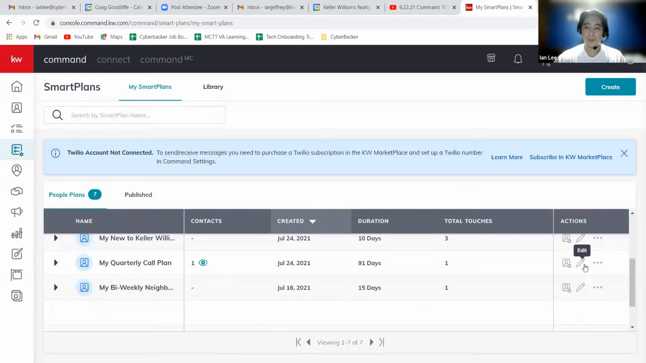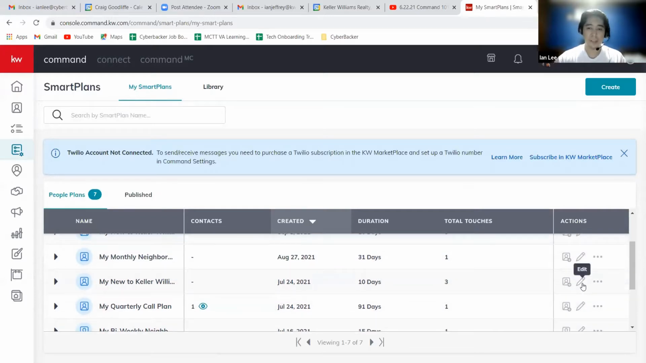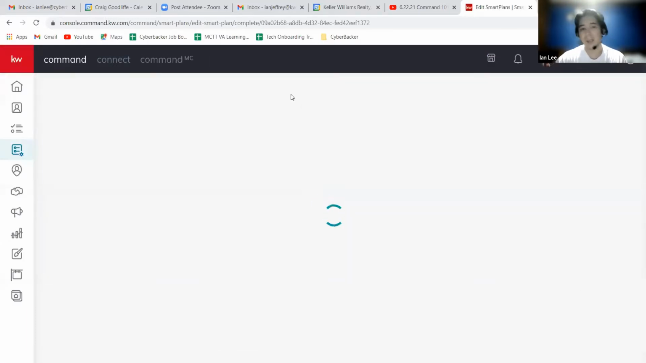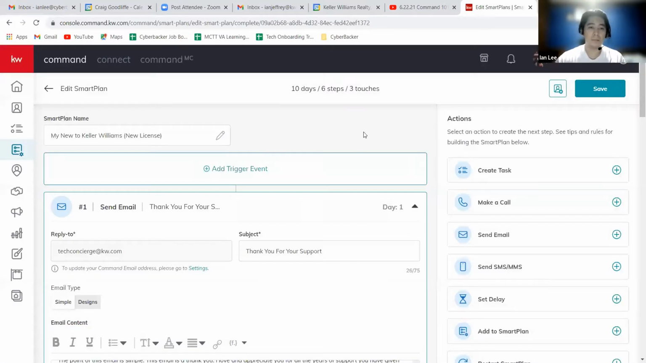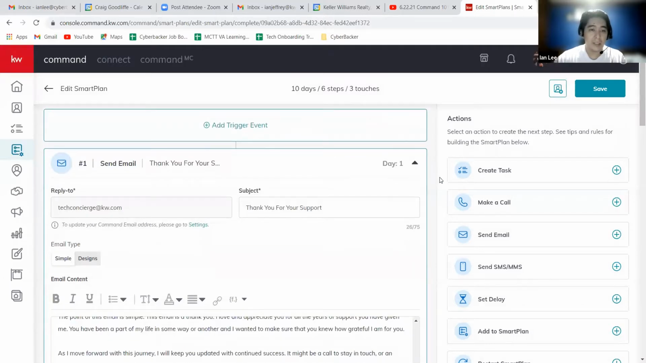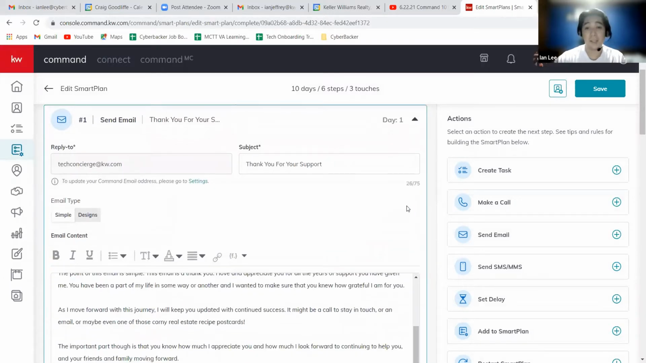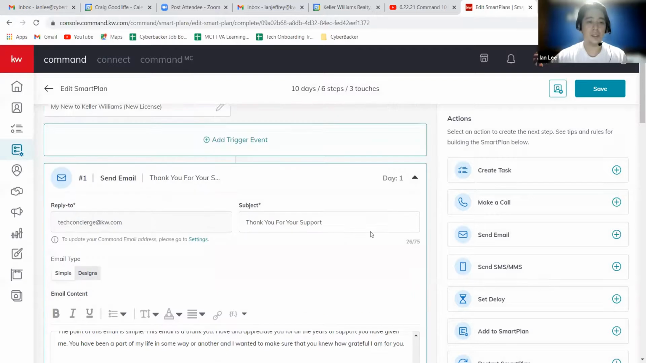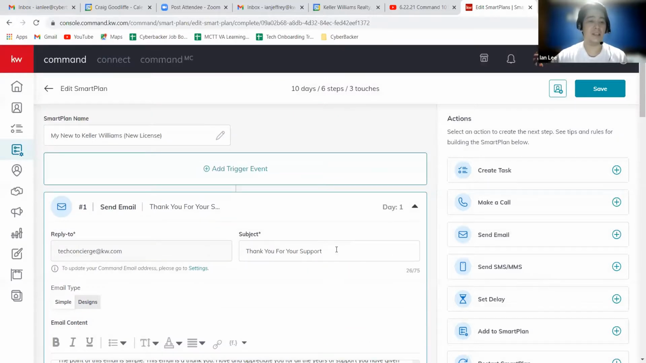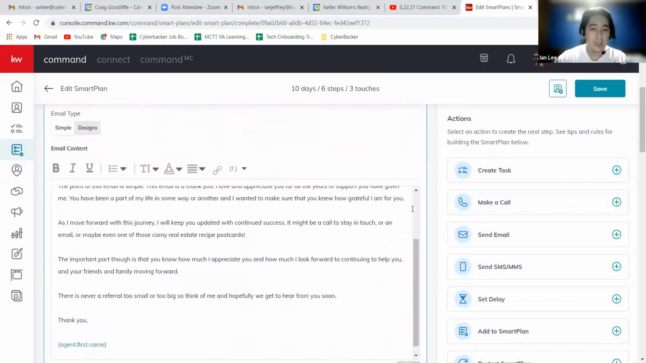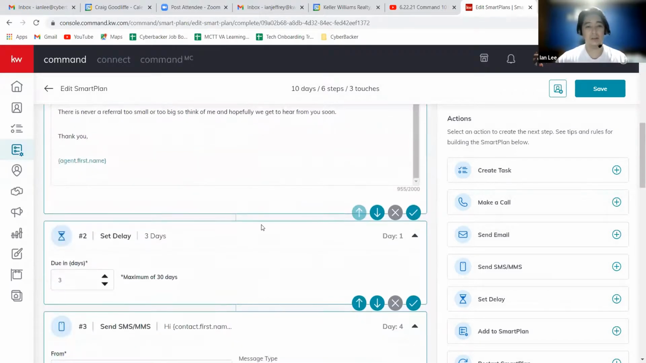I will show you a smart plan that we can edit. This is the My New to Keller Williams new agent. So I'm going to be clicking on the pencil icon. And if you can see, this is where we can edit our steps. As it shows here, the first step is send an email. Also, I will discuss the add trigger event later. But for now, I'm going to focus on the steps.